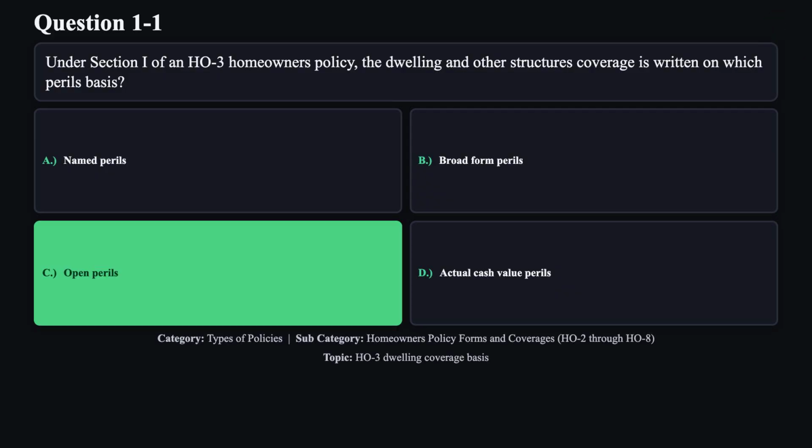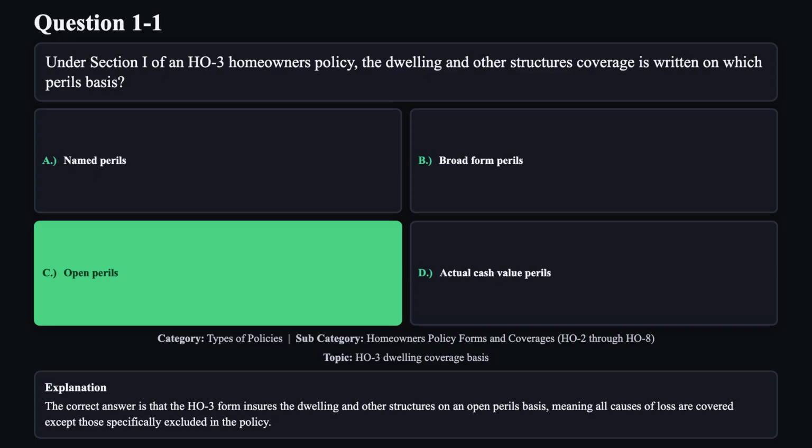The correct answer is C. The correct answer is that the HO3 form insures the dwelling and other structures on an open perils basis, meaning all causes of loss are covered except those specifically excluded in the policy.